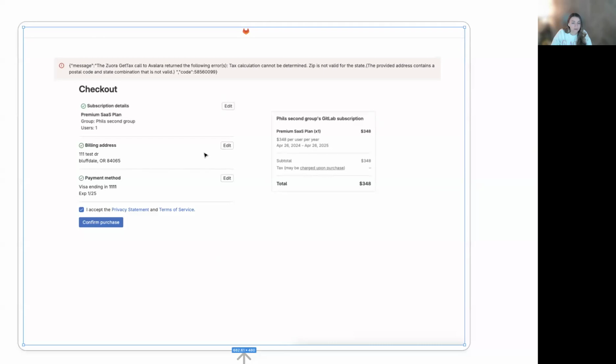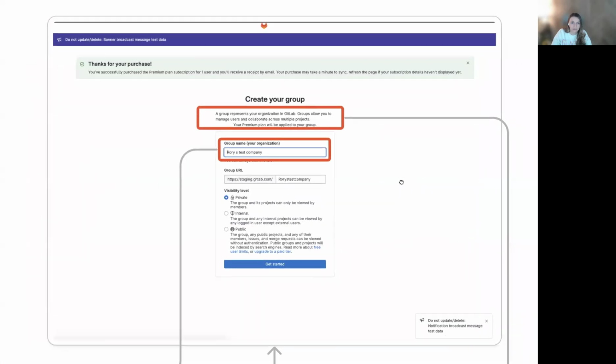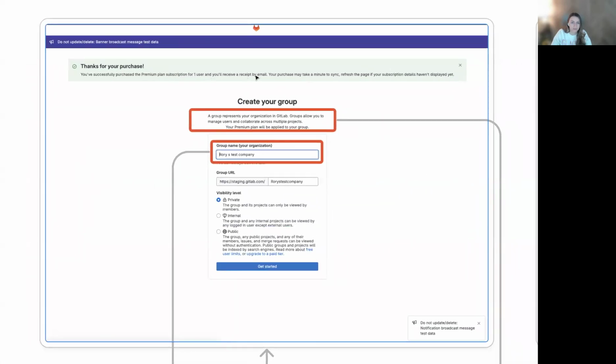And another thing that I did like about this is that it was easy to go fix it. I could just click edit. I didn't have to fill out the entire form again. I could just click edit and edit this small section. So once I clicked confirm purchase, it then brought me to this page that said, thank you for your purchase. So I got a confirmation message up here, which was what I expected.